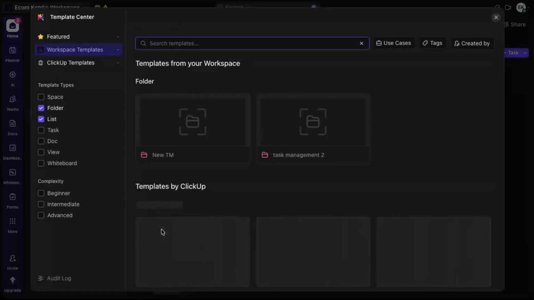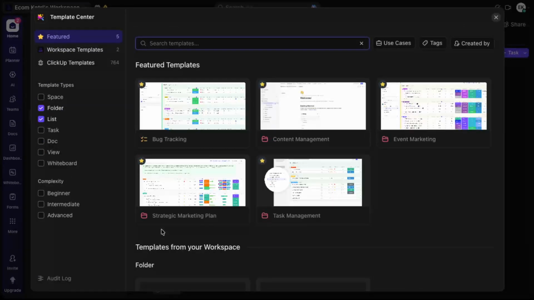Using a template is much faster than building a financial tracking system from scratch, and it ensures you start with a structure that already makes sense. You'll now see a template window with a search bar. Click into the search bar and type simple budget. This will help you quickly find the specific budget template we're going to use.